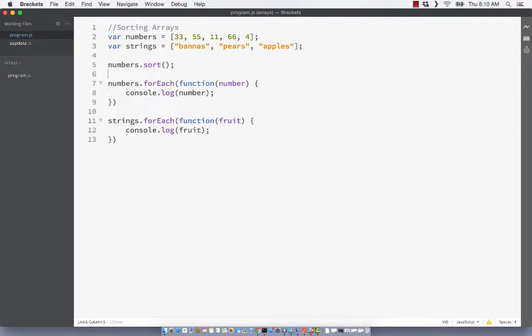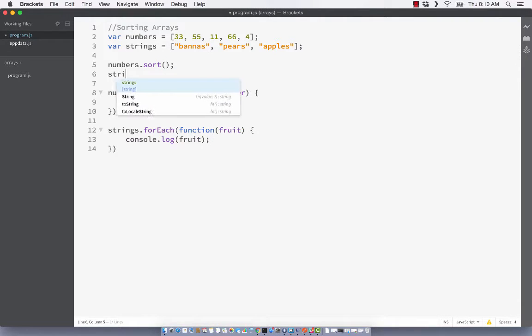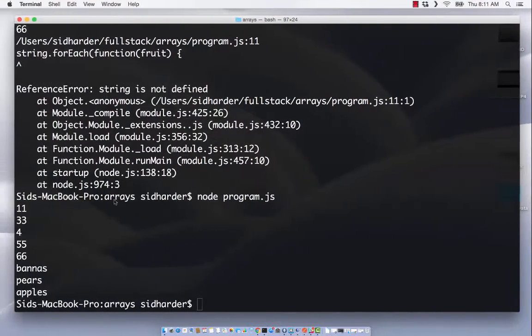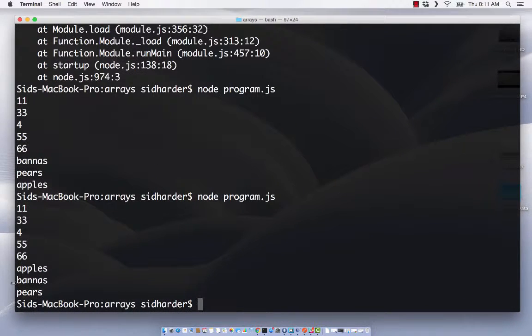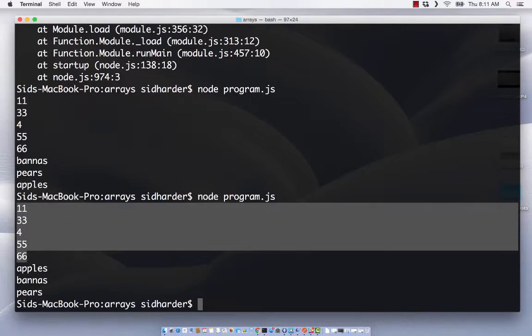If we come and say strings.sort, not string, but strings, now you'll see they're in order. And this is a lexical sort. You'd say A comes before B, and B comes before P. Just like 1 comes before 3, and 3 comes before 4, and 4 comes before 5, and so on. It's a lexical sort. It doesn't do you much good when you put integers in there, though.